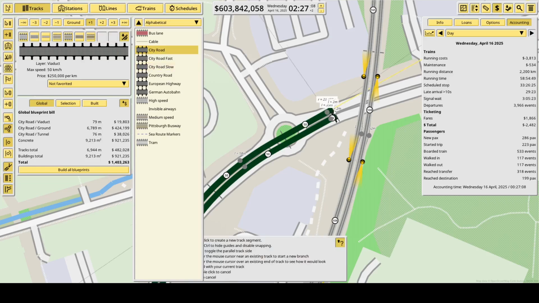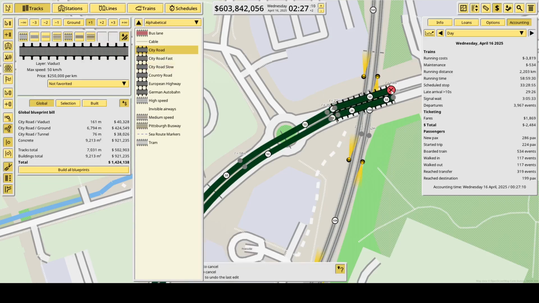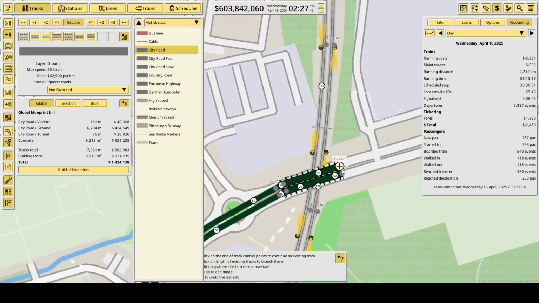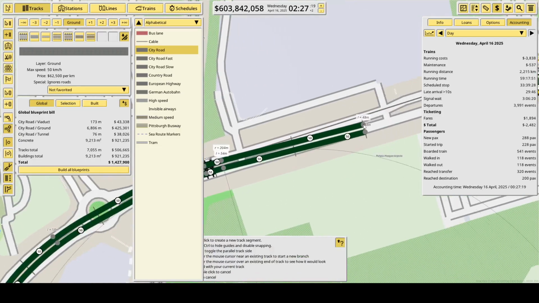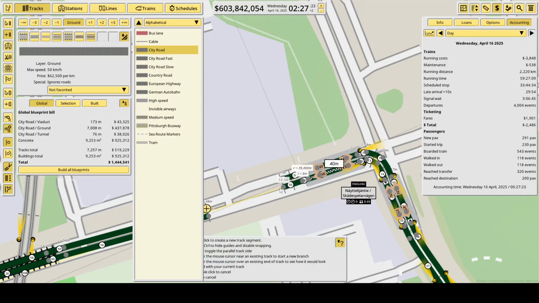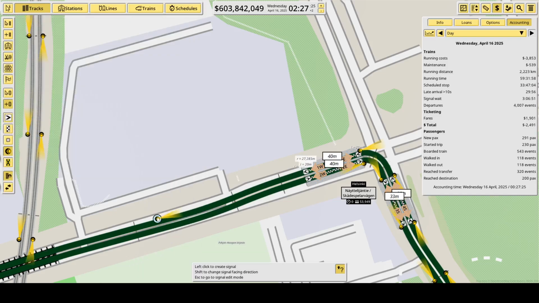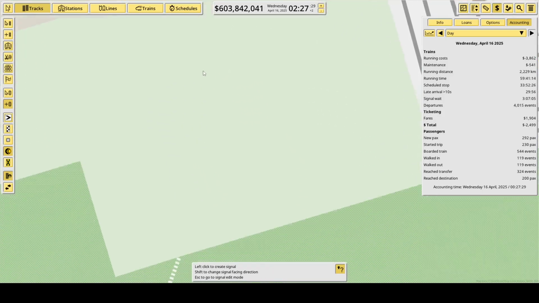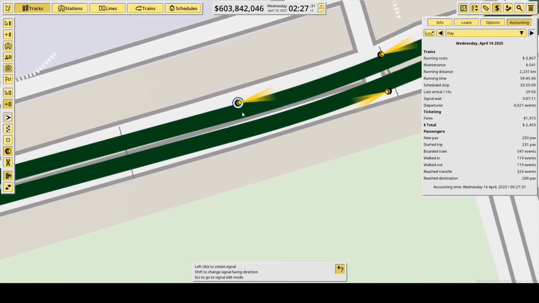I'm not sure whether this is a tunnel or a bridge, so I will just make it a bridge. It doesn't really matter. The only important thing is that the buses and trams will not collide with each other. There we go. And we're one stop away from completing it all.